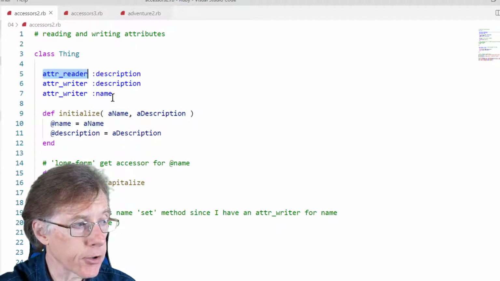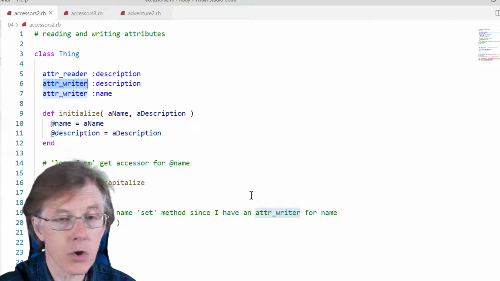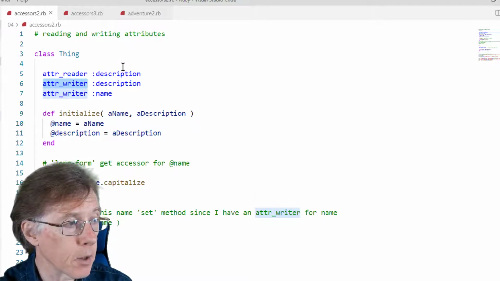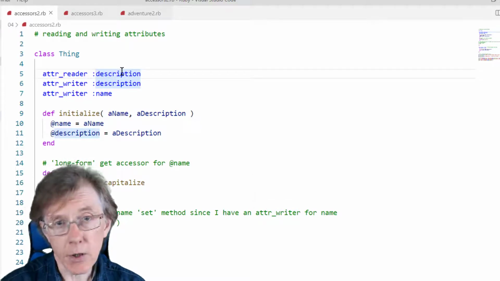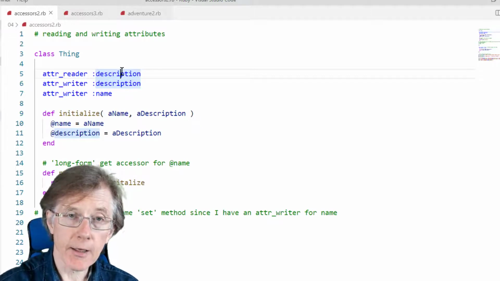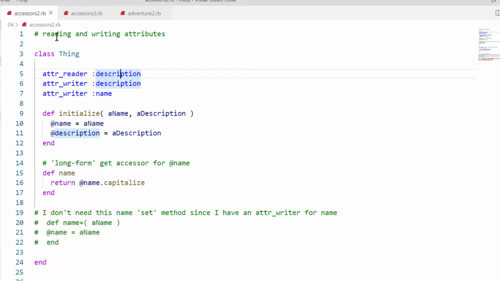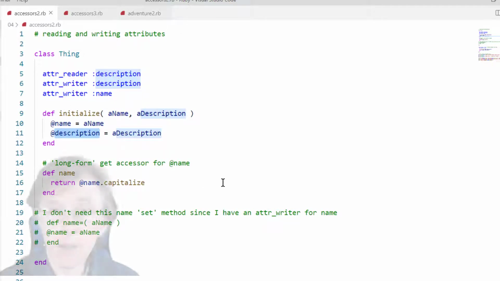That's attr_reader or attr_writer, followed by a symbol, and here you can see that's :description in this case, and a symbol is just an identifier preceded by a colon. Now, calling attr_reader with a symbol has the effect of creating an instance variable with a name that matches the symbol that you give, and also a get accessor for that variable. Calling attr_writer similarly creates an instance variable, but this time with a set accessor. So here the variable would be called @description.